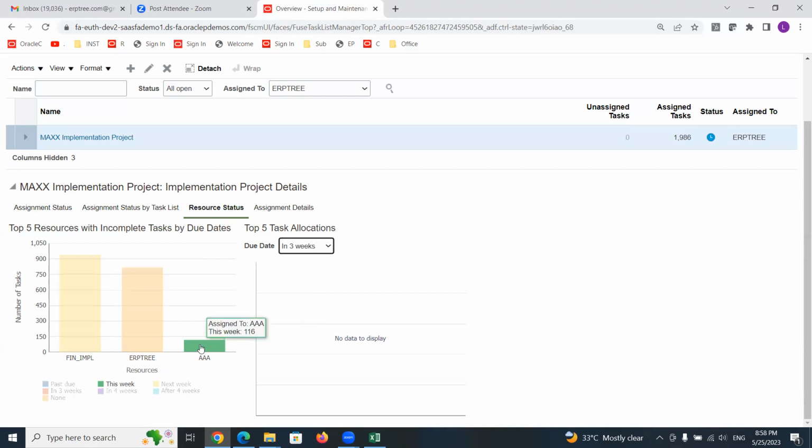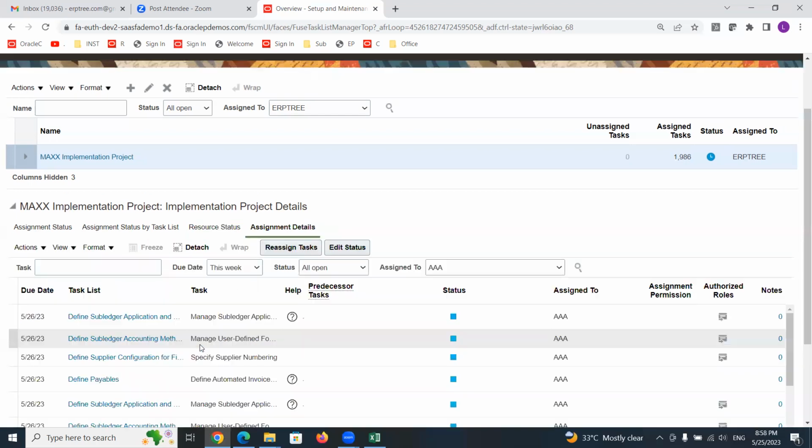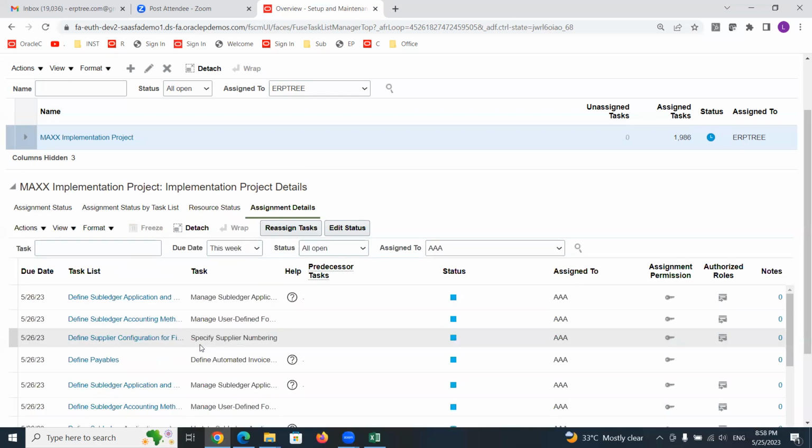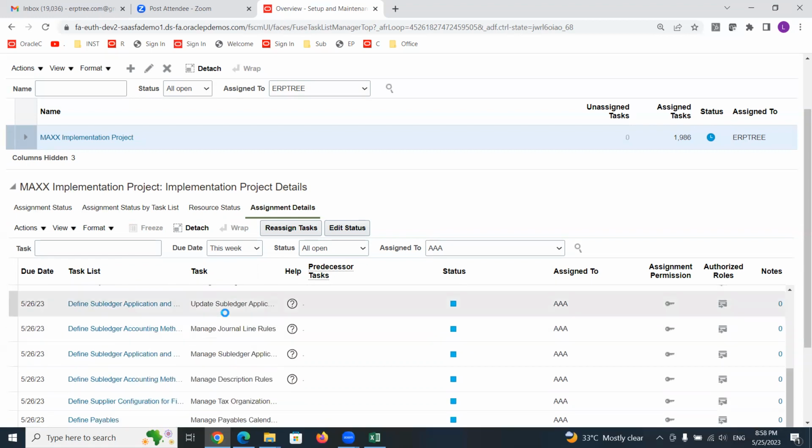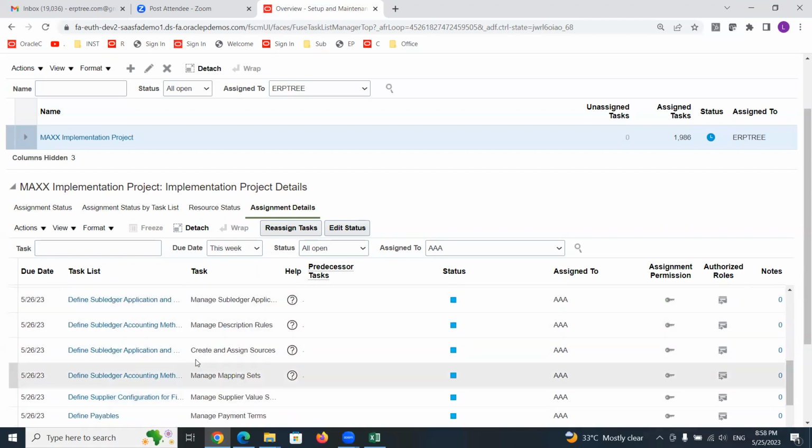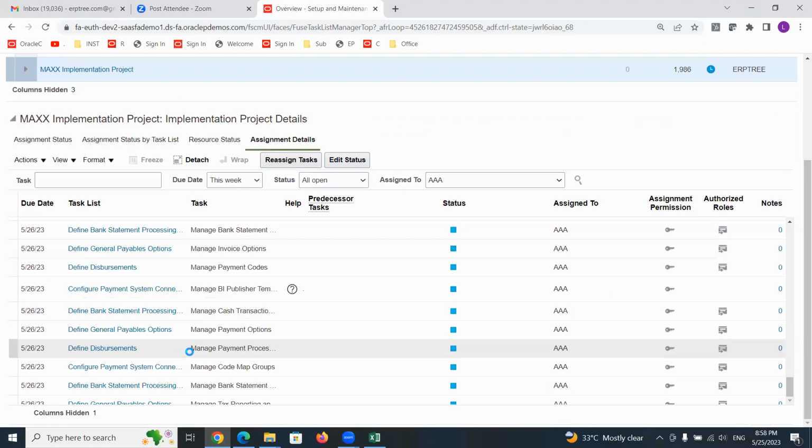In fact, you can click on this and it will display the 116 tasks. Anywhere you see the graphical representation, the bars or whatever, you can click and it will display what those are. So all these setups are assigned to this user. Many setups.